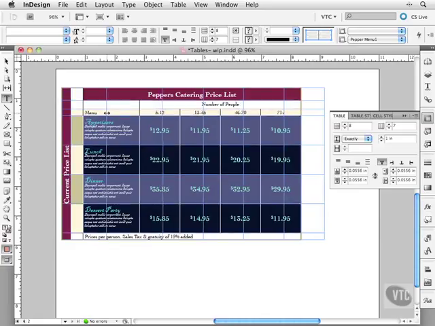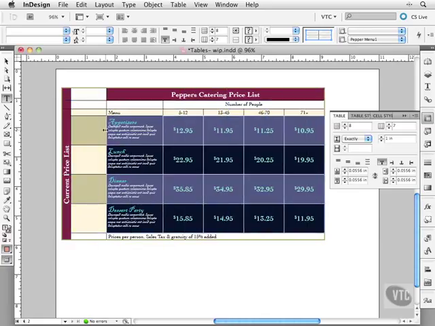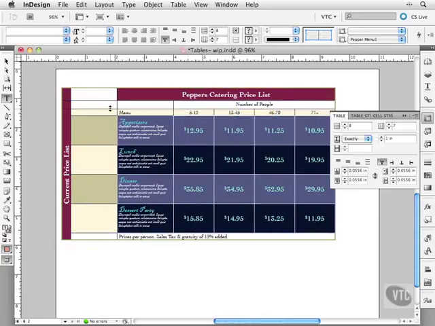Now in the next movie, I'm going to show you how to insert graphics into these cells here.